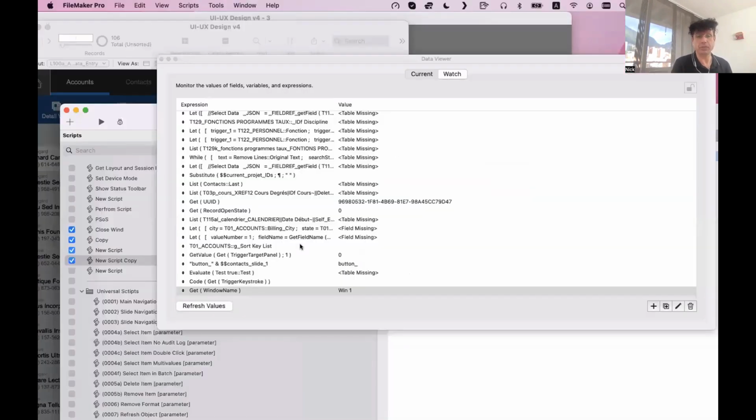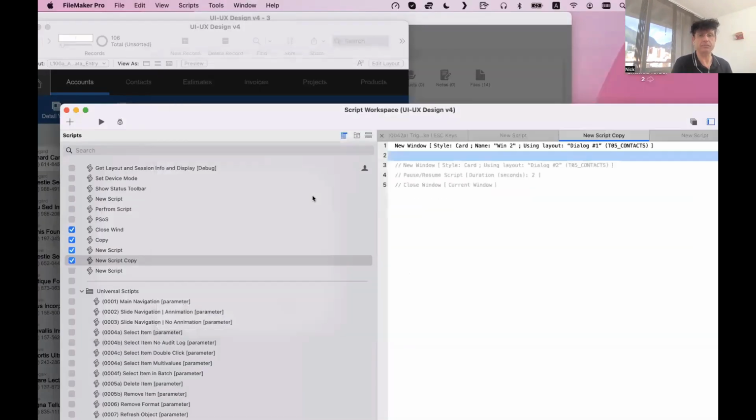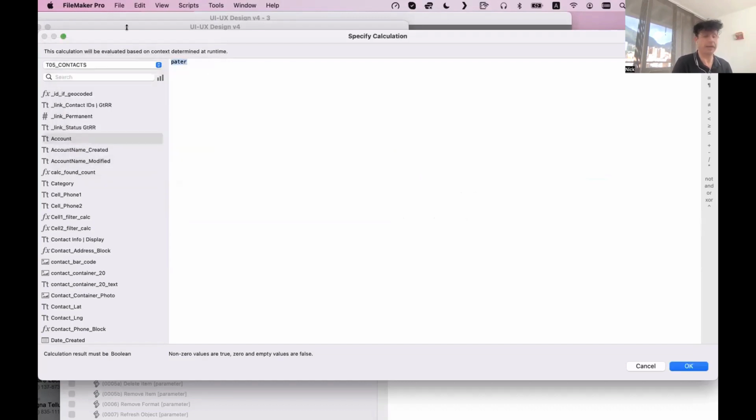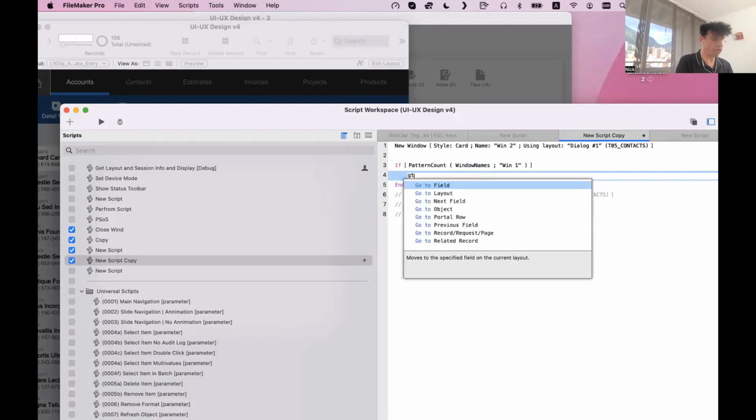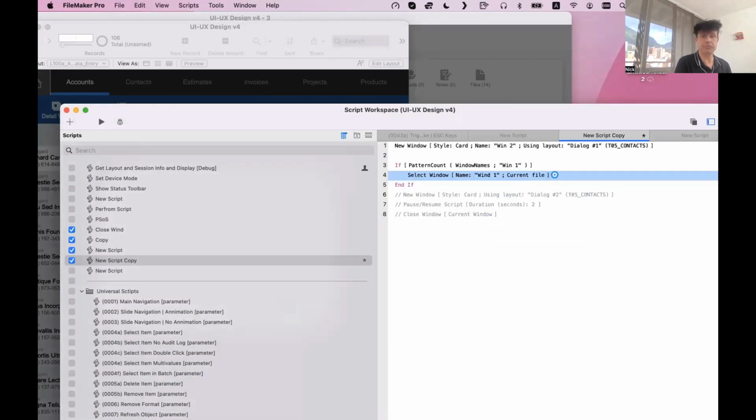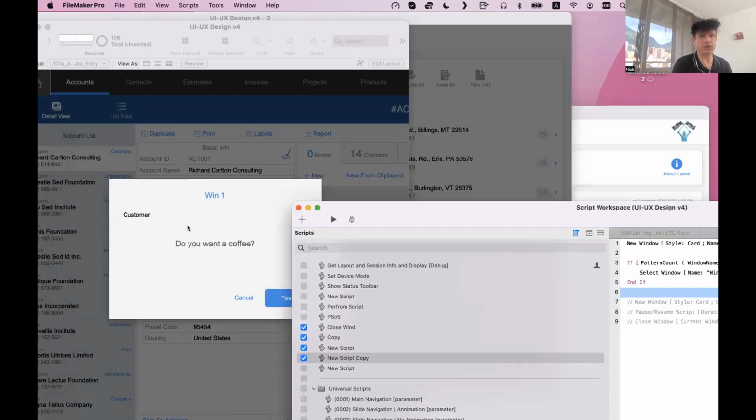So I can say something like this: if pattern count, for example, pattern count in my window list, in all my windows open, I have win1, for example. Okay? If so, go to select window, and go window1. That means you want to force somebody. If the window is open, you need to answer that.